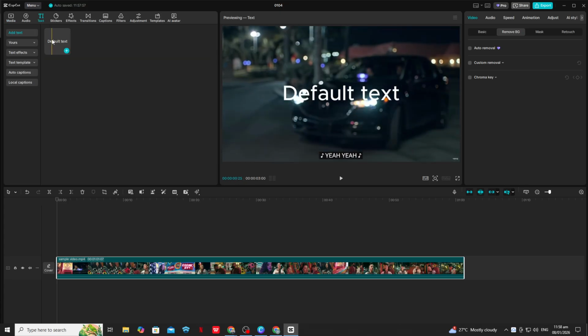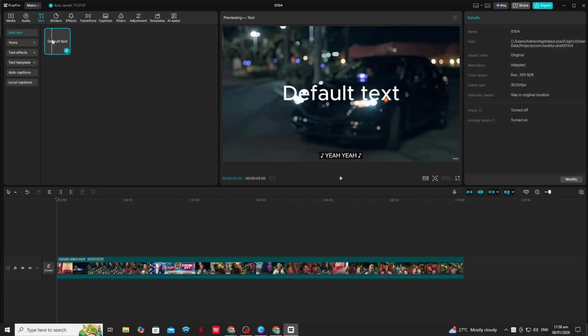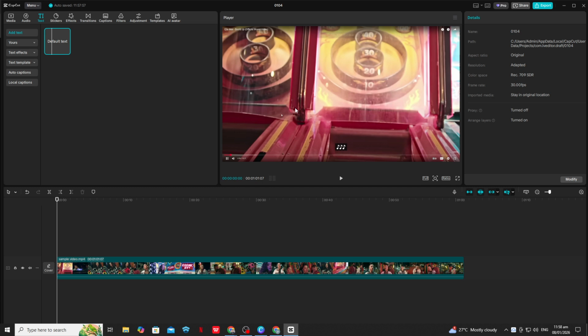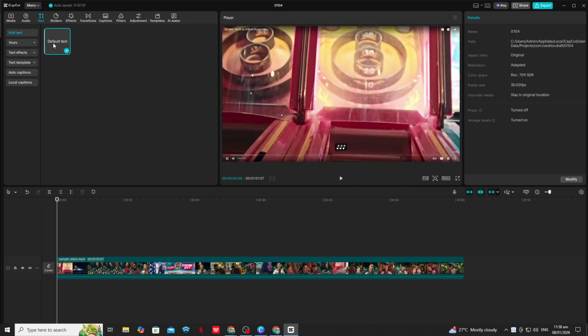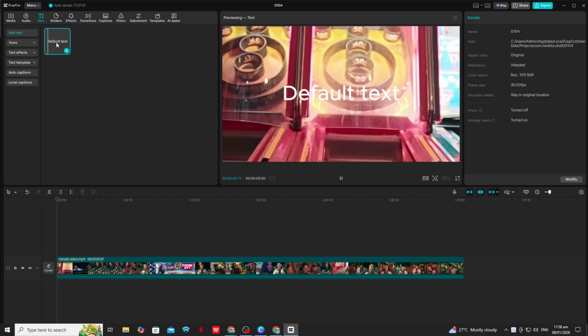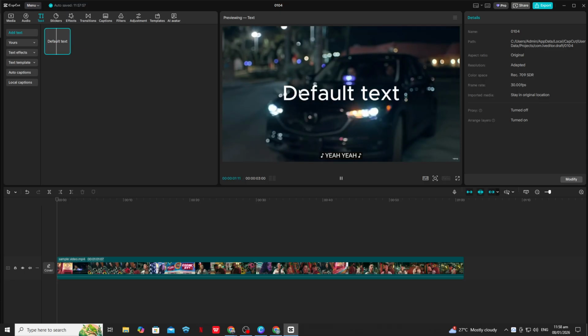Next, go to the text section and add a new text layer. Choose the basic text option so you have full control, then type or paste in all of your credits text. It's usually better to put all the credits in a single text box, stacked line by line, instead of creating many separate text layers. This makes the scrolling much smoother and easier to manage.